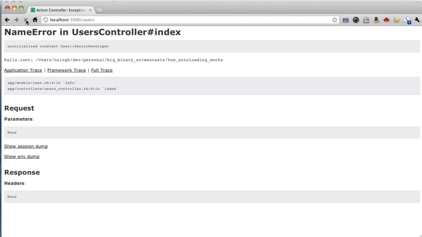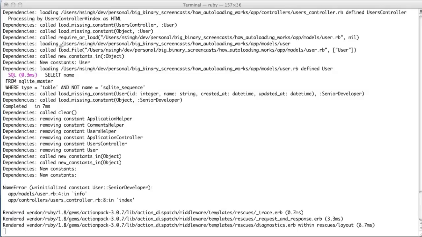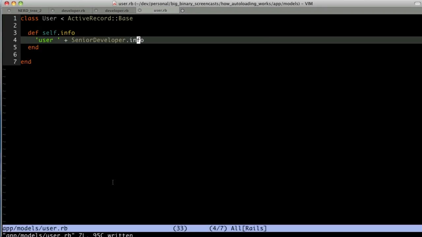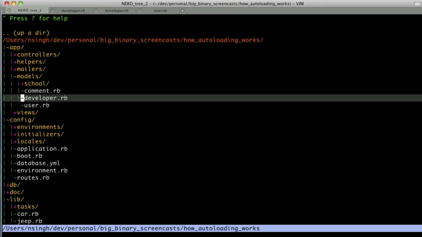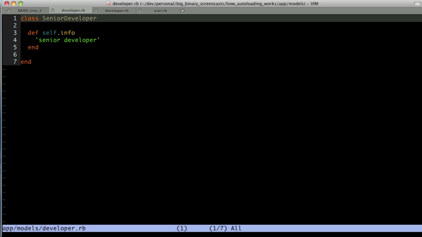Let's go to browser and let's hit refresh. We are getting the message uninitialized constant user senior developer. If you go to terminal, we get the same message, name error, uninitialized constant senior developer. So what is the issue here? The issue is that we have a file called developer.rb, but that file contains a class senior developer.